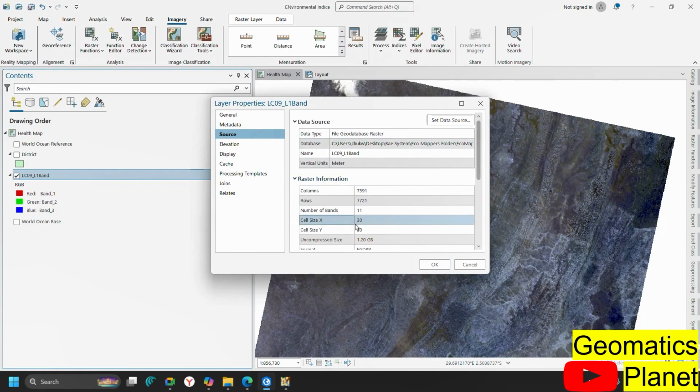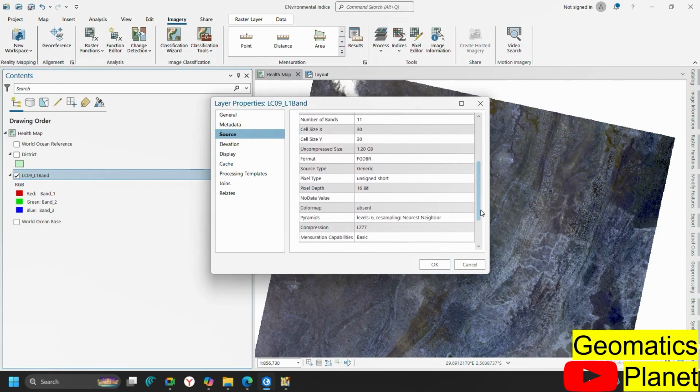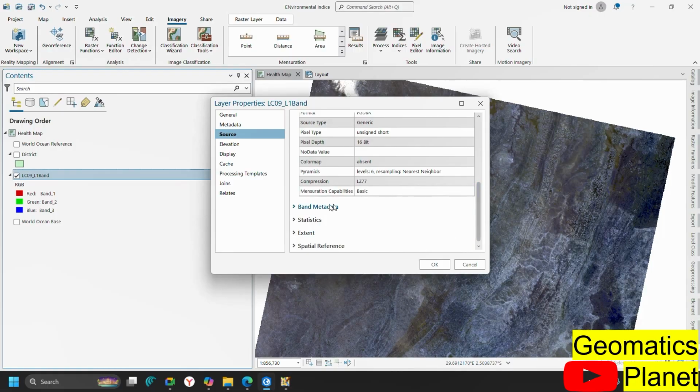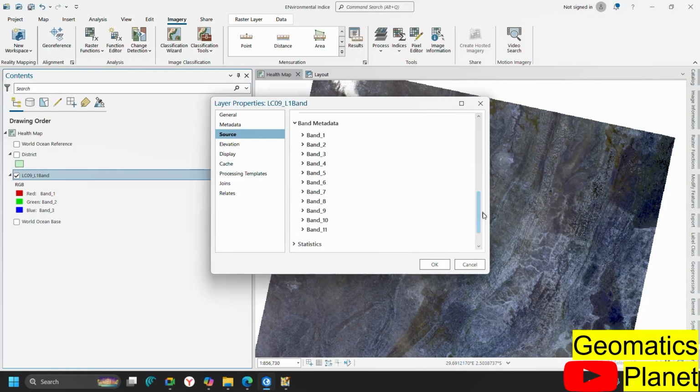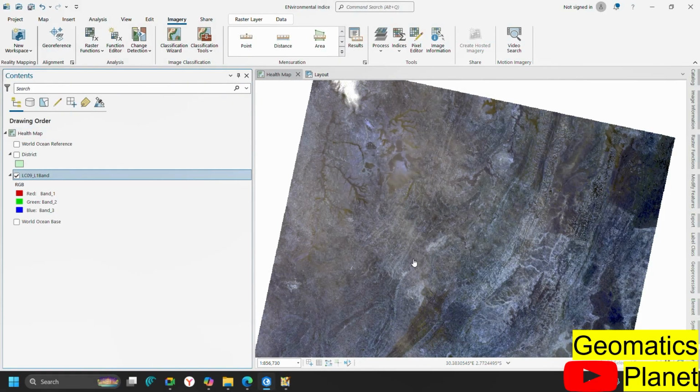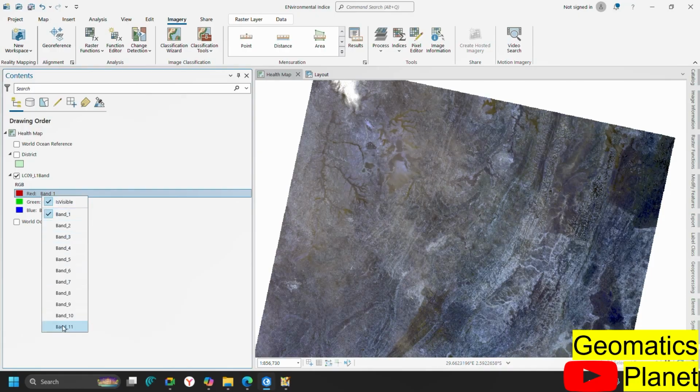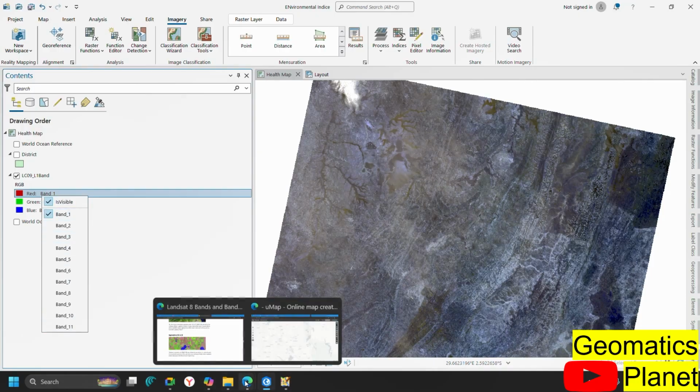This is the raster information here that gives you information about the raster, the size, the level. This is the band metadata here. You can get band 1, band 2, so you can get information about each of the bands here. Now statistics here, extent and spatial reference here. So these are the properties of everything you've done. But if you right click here, you can see that I have band 1 to band 11, and this is what I wanted us to stick to here.